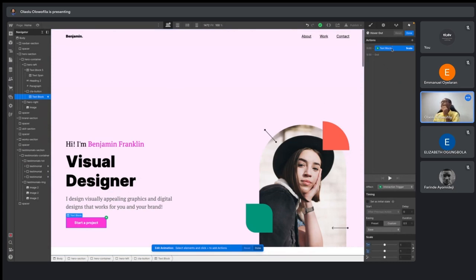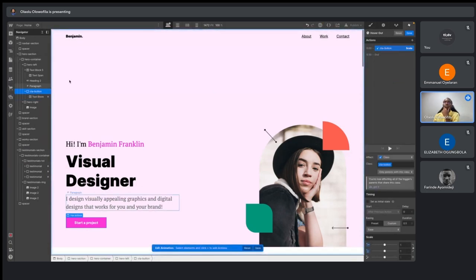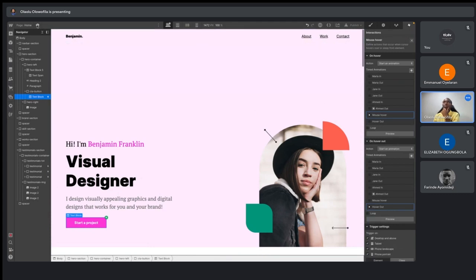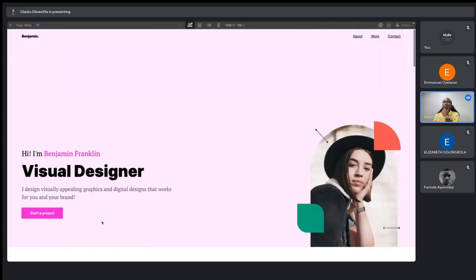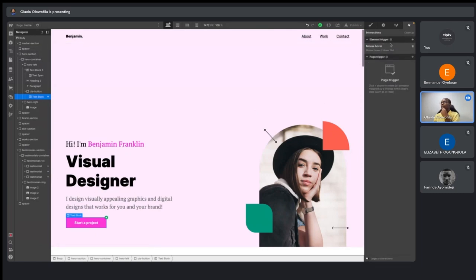Oh, this is what is actually causing the problem. It's supposed to be on the CTA button. So let's go ahead and do that. Can you see now? So when you hover on it, it expands, it scales it up, and then when you remove it, it scales it down. So you can play around with some of the interactions that we have here.